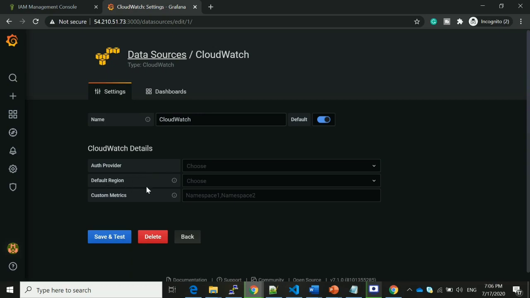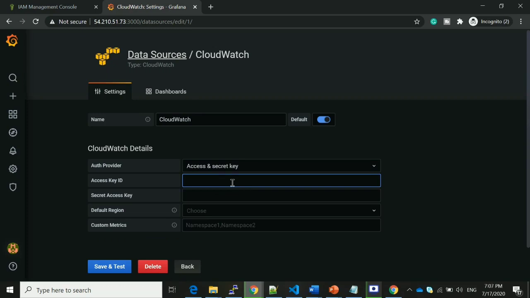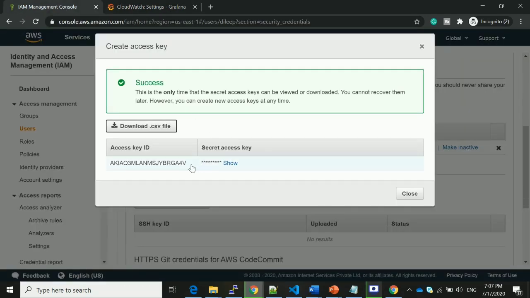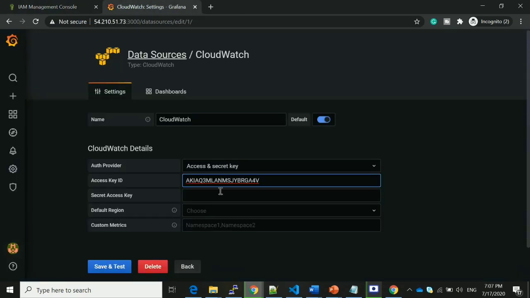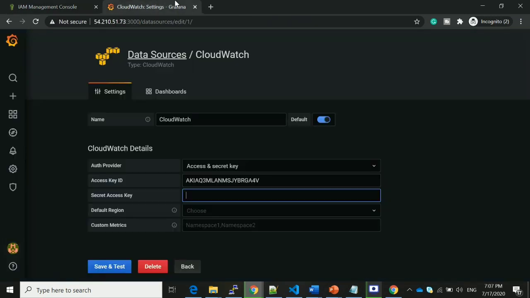Here you have to provide the CloudWatch details like authentication provider, default region, and custom metrics. If you click on the authentication provider dropdown, you will have access key and secret key, credentials file, and ARN. In our case, I am using the access key and secret key. So let me provide the access key ID first. I am copying that access key ID and pasting it here. Let me copy the secret access key. Click on show, copy that secret access key and paste it here.